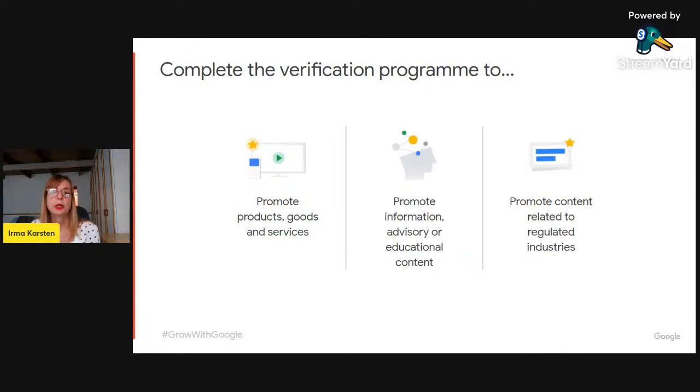So, for example, let's say you have content promoting educational resources or research and statistics or free health advice or financial advice or charitable or social causes. And also, if you promote content related to regulated industries like gambling and games or financial products and services or healthcare products and services, then there's an extra step to the verification that needs to happen.